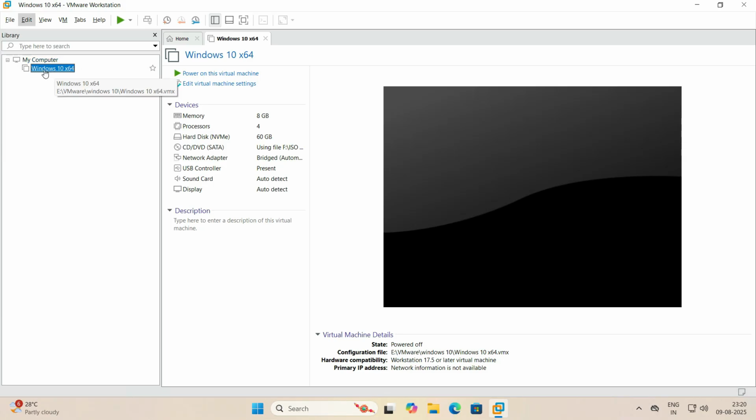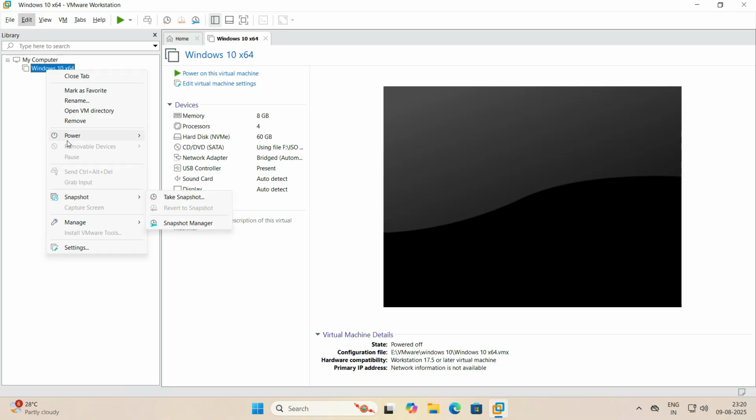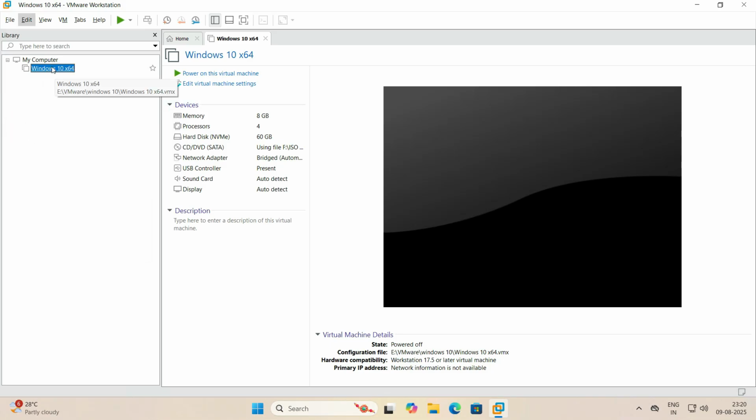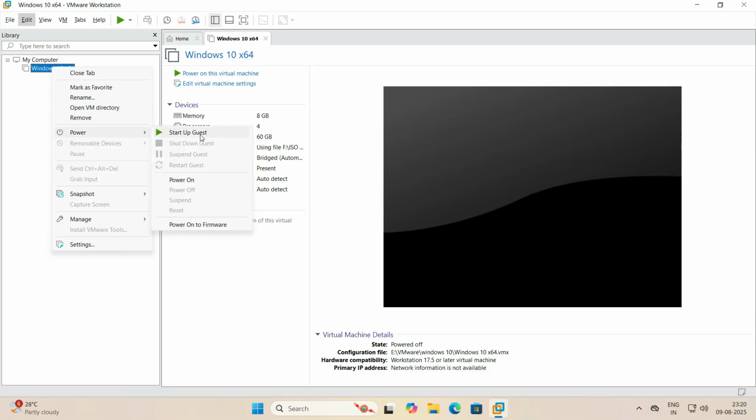Let me show you here. If you right click here, you can see some options: Settings, Manage, Snapshot, Power, Remove, Open VM Directory, then Rename, Mark as Favorite, and Close. We have the power option, where you can start the machine, shut down the machine, restart it, and power on and power off.